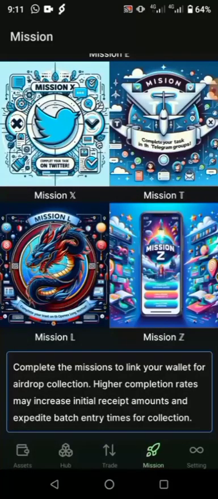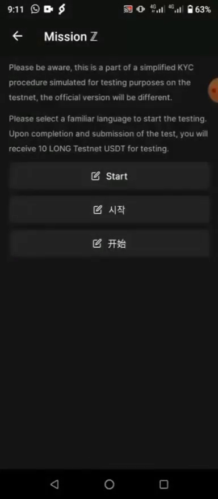Please be aware this is a part of a simplified KYC procedure simulated for testing purposes on the testnet. The official version will be different. Please select the familiar language to start the testing. Upon completion and submission of the test, you will receive 10 testnet USDT for testing. Okay, let's click on start.